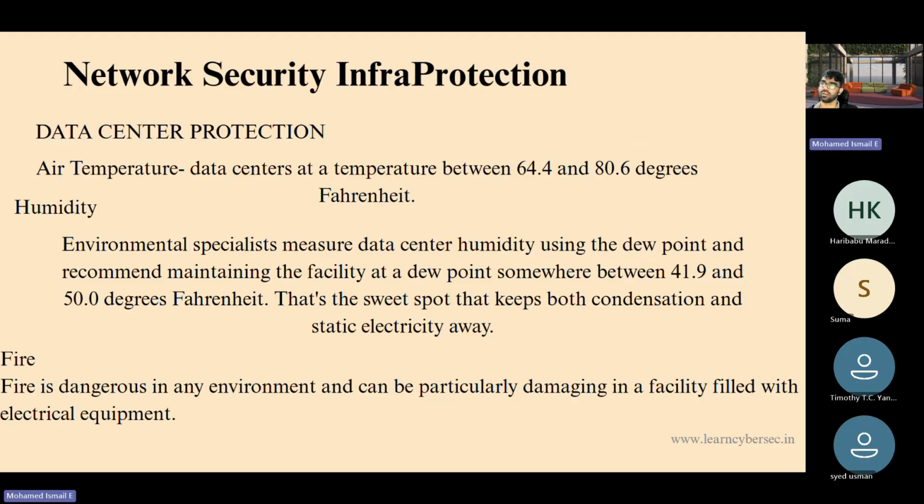Network security infrastructure protection: when it comes to the data center or physical server protection, we need to protect the respective infrastructure. Most of the servers and network equipment are stored in a data center, and the data center environment, like the physical weather environment, must be maintained as per the standard. The air temperature in the data center between 64.4 and 80.6 degrees Fahrenheit is the recommended range. For humidity, using dew point, it is recommended to maintain the dew point between 41.9 and 50.0 degrees Fahrenheit.